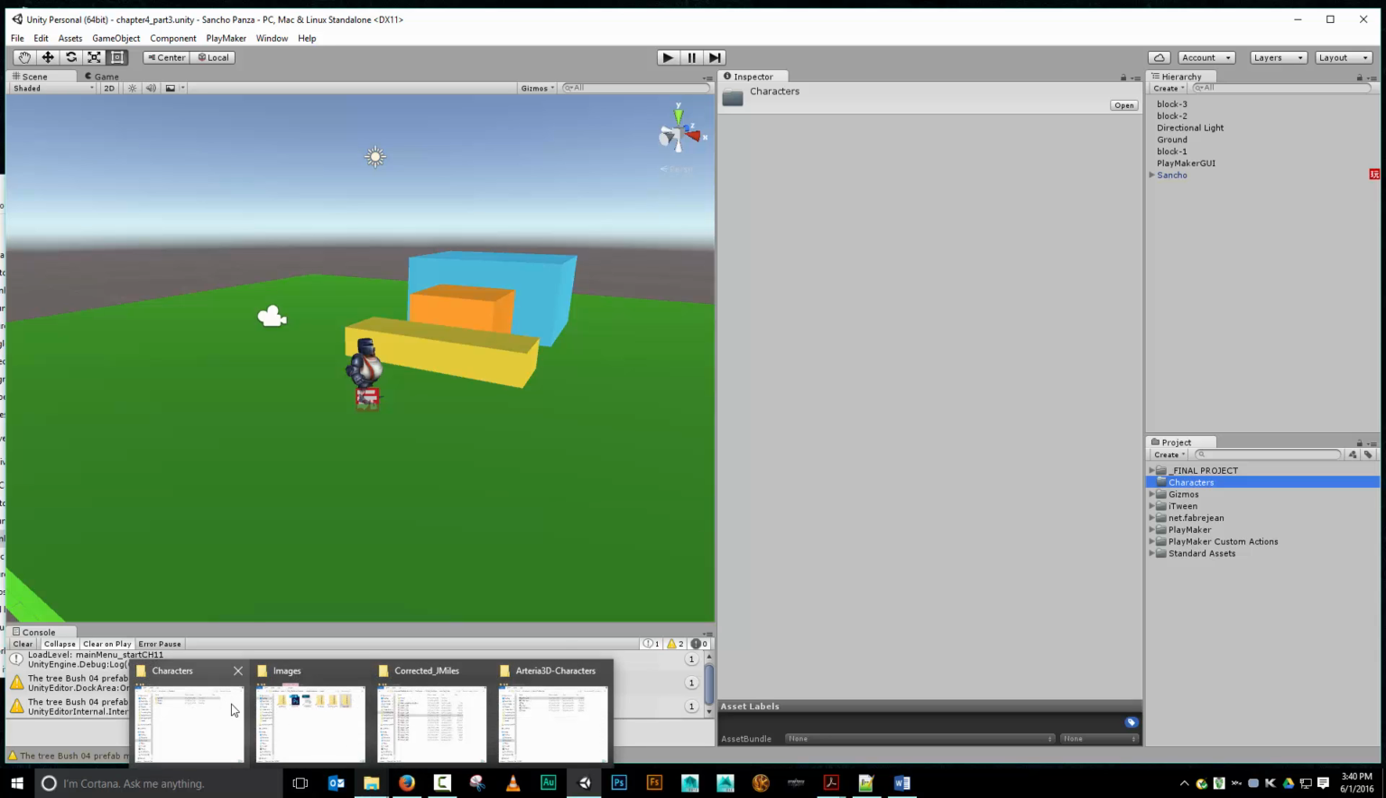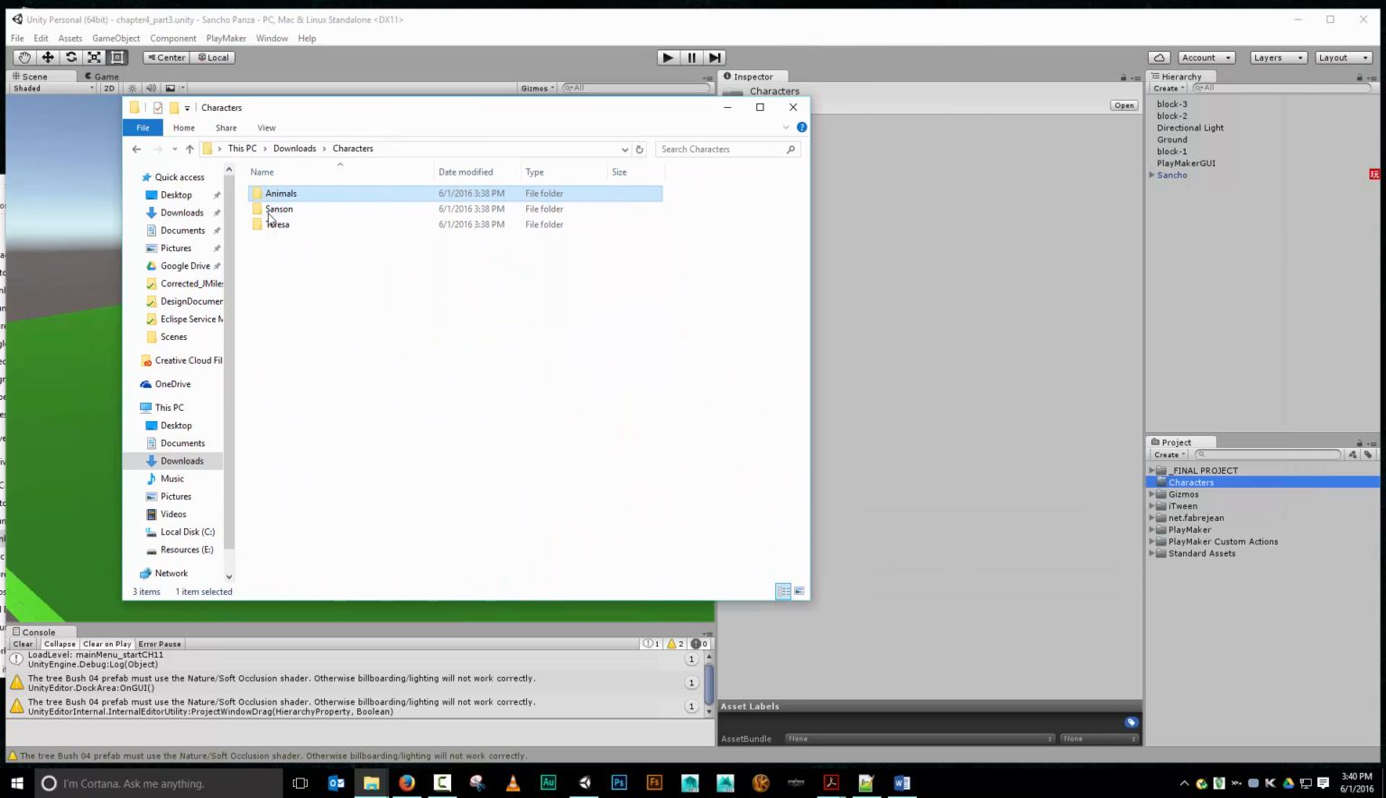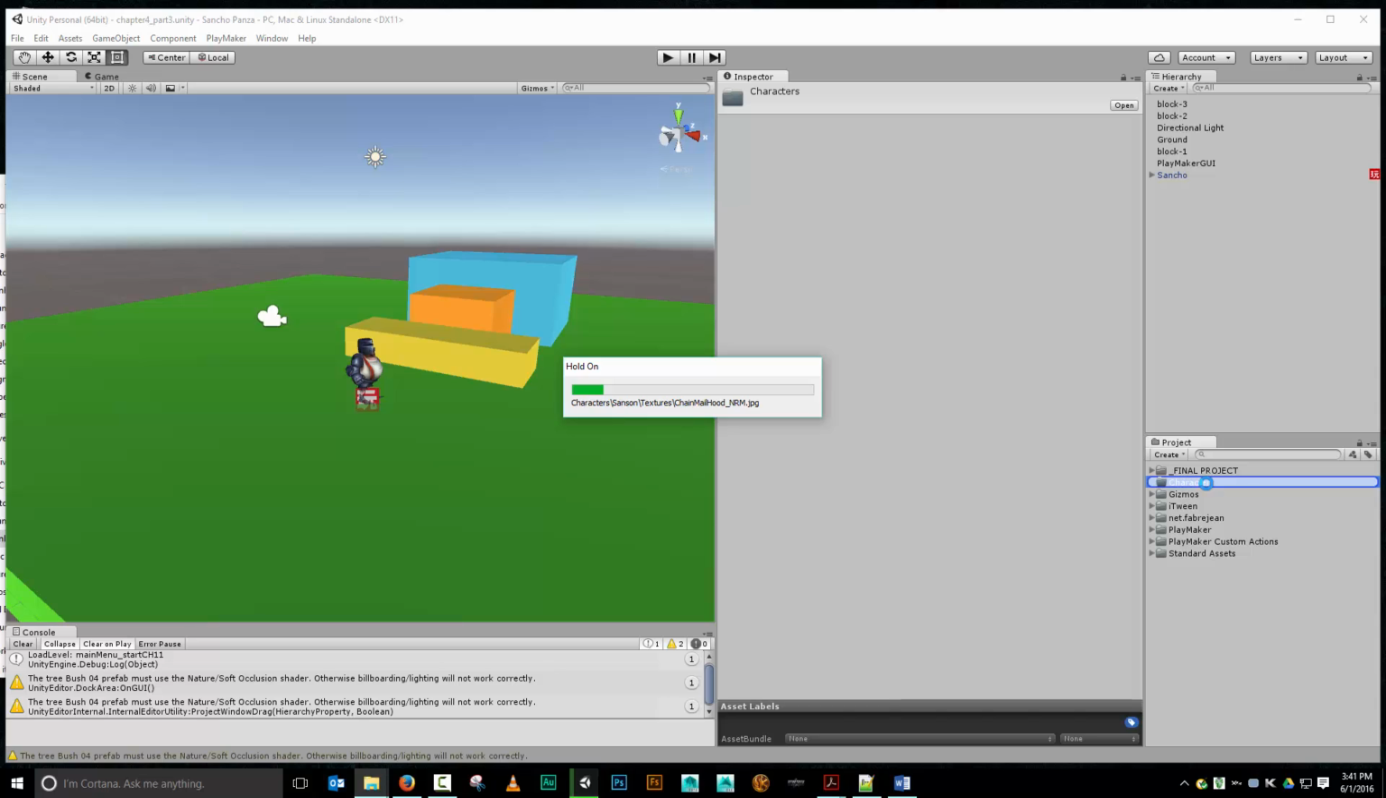So I'm just going to go to my, there it is. Here's all my characters. I'm going to grab all three of these folders, and I'm just going to drag them on into characters right there. And it's going to go ahead and import some stuff for me. And then I'm going to go through and do a little bit of cleaning up and a little bit of testing to see how they're lining up with Sancho. Check my scale factor, make sure that they're lining up, and maybe look at one animation setup just to make sure we're comfortable.